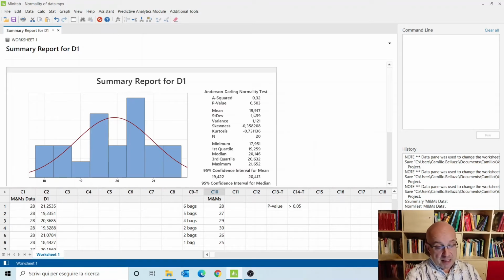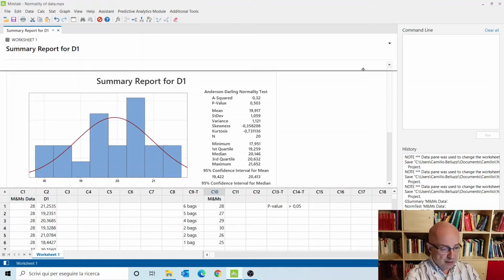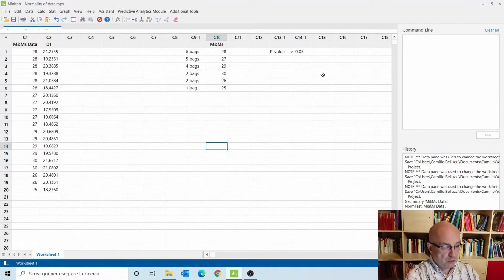We have a mean of almost 20, and this was expected since we generated 20 data with a mean of 20. The standard deviation is approximately 1, and this was expected since we generated 20 data with a standard deviation of 1. And then we have the number of values generated, which is 20. So everything is normal, and the data follow the normal distribution.